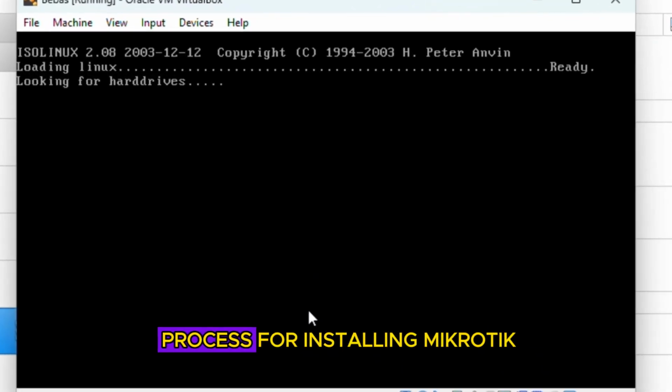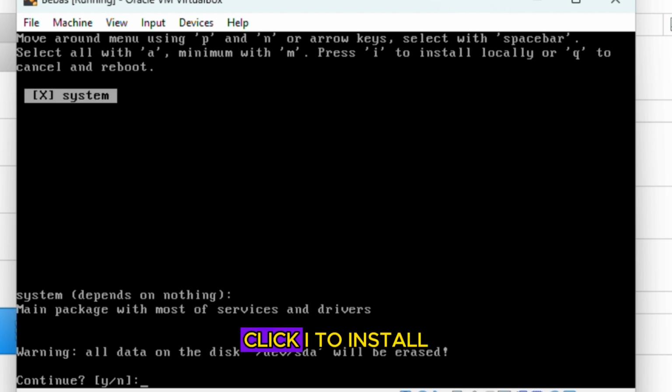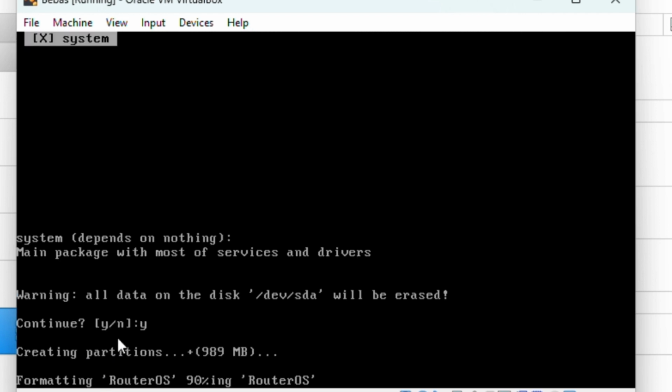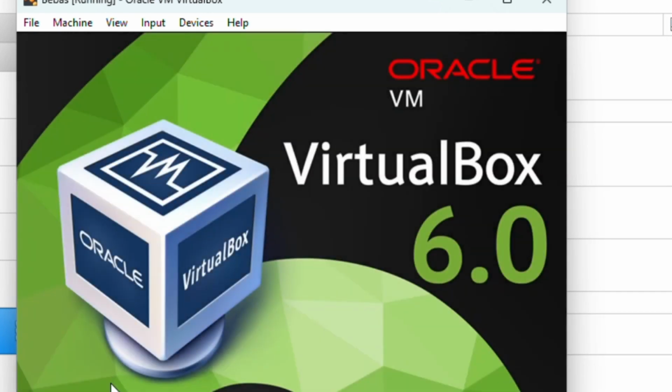And this is the process for installing MikroTik. Press I to install and press Y. Then press Enter to reboot.